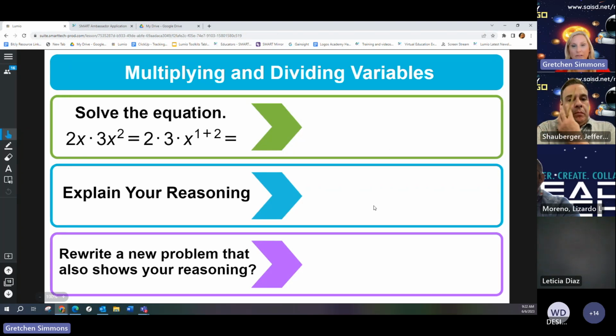Then they're going to explain the reasoning, which we know is becoming really important for our students. They can get the right answer, but they need to be able to tell us how they got that right answer. And so I'm going to have them explain the reasoning, and then they're going to create a new problem that represents that reasoning for them. Here, once again, is taking them to that next level of thinking.